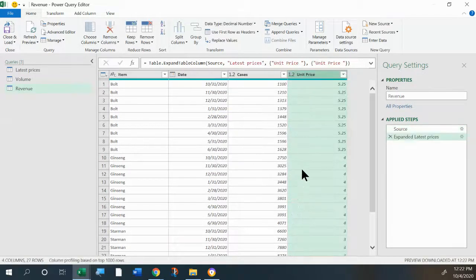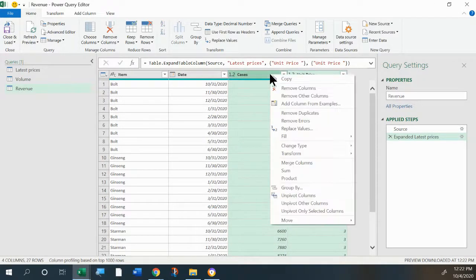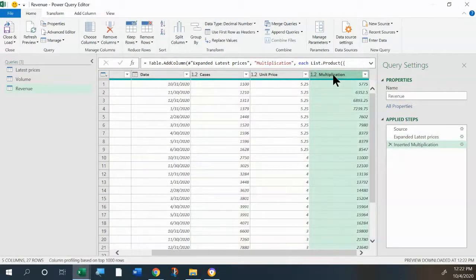So if we click OK, we have the pricing information applied to the volume, and we could actually multiply by control clicking on the cases column. So with these two columns selected, right click on the header, choose product. Product will do our multiplication. We could just double click on the header, rename it revenue.